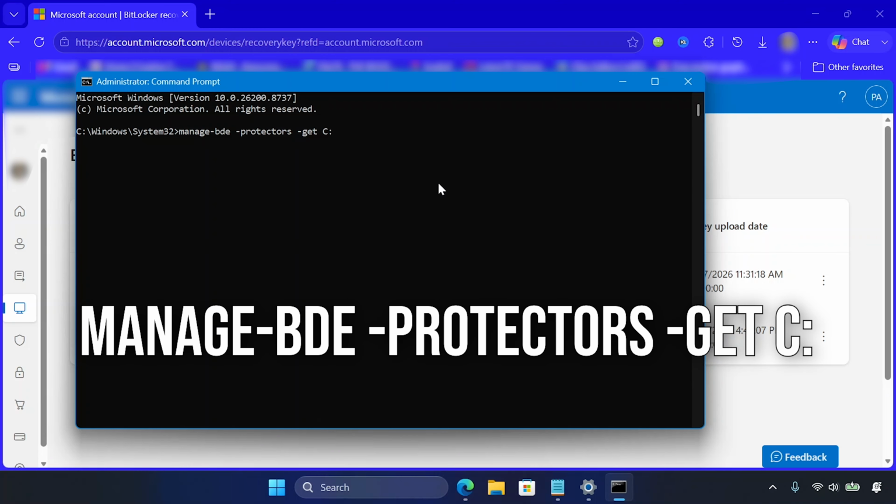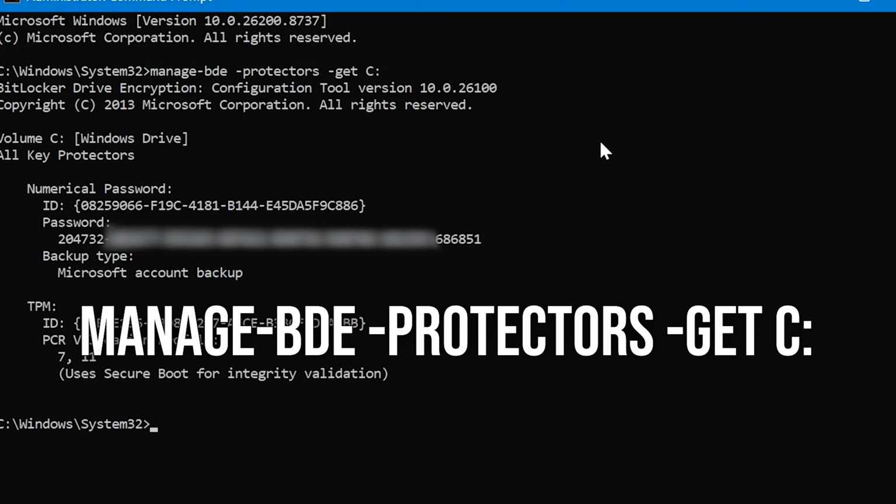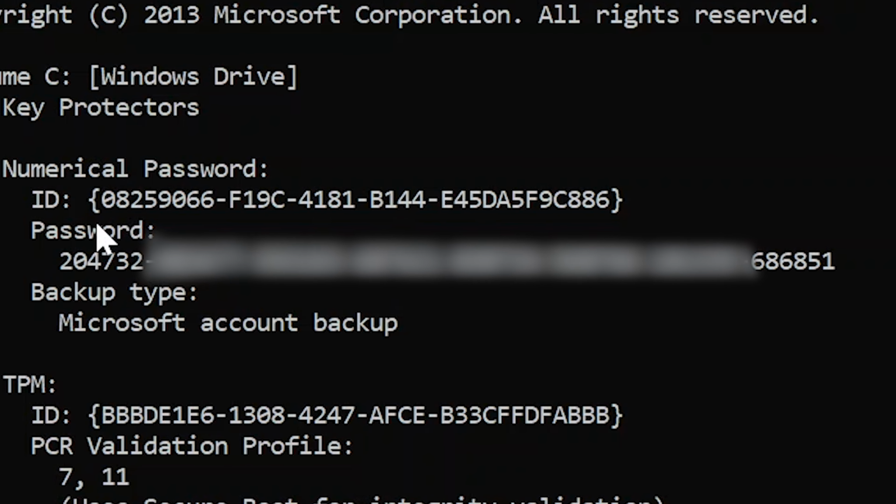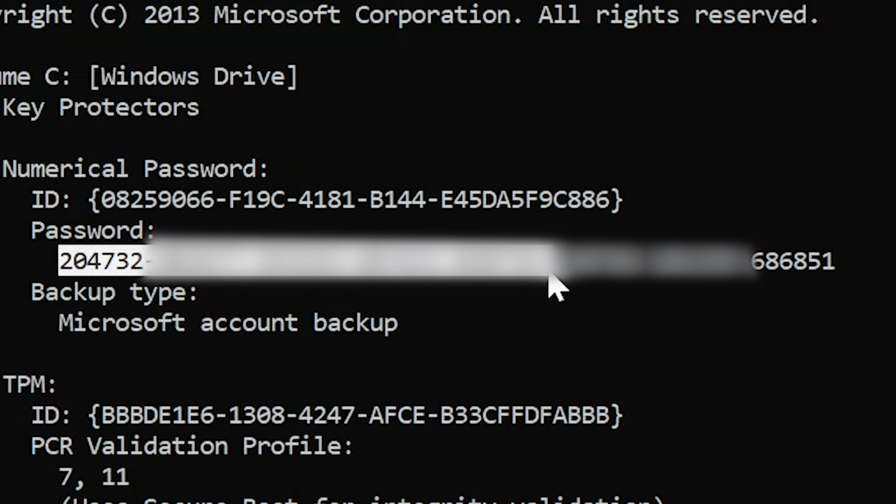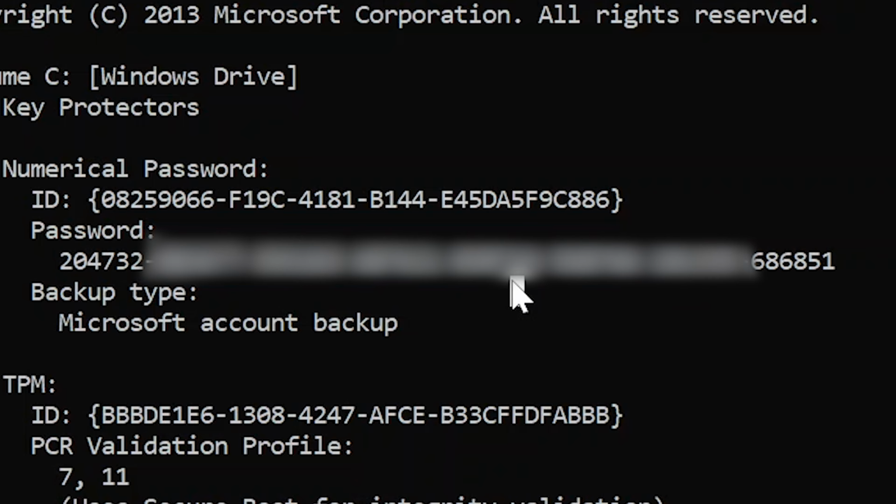Open an elevated command prompt, type manage-bde -protectors -get C:, and hit enter. Your key is the long string of numbers in the numerical password field. Once you have it, write it down, take a picture of it, and save it somewhere that is not on the computer you are trying to fix.